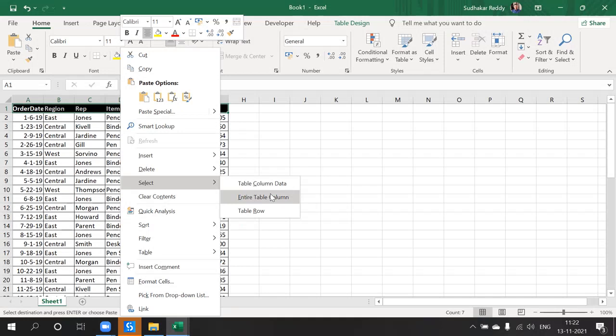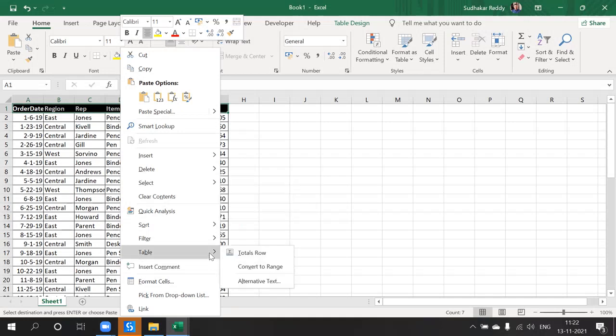Oh, this has created a table. So if a table is already there, we cannot create another table on top of this.